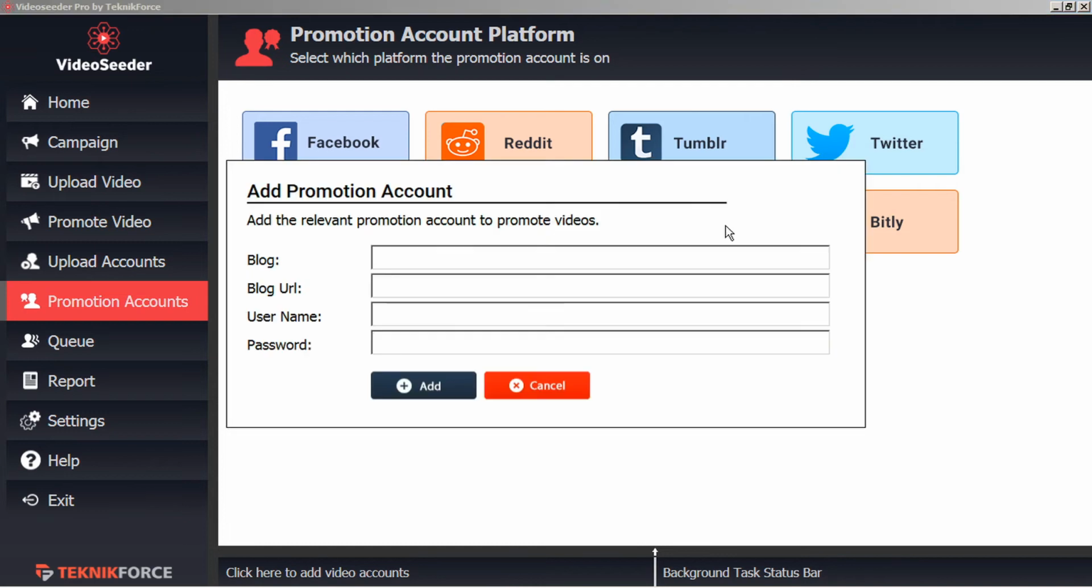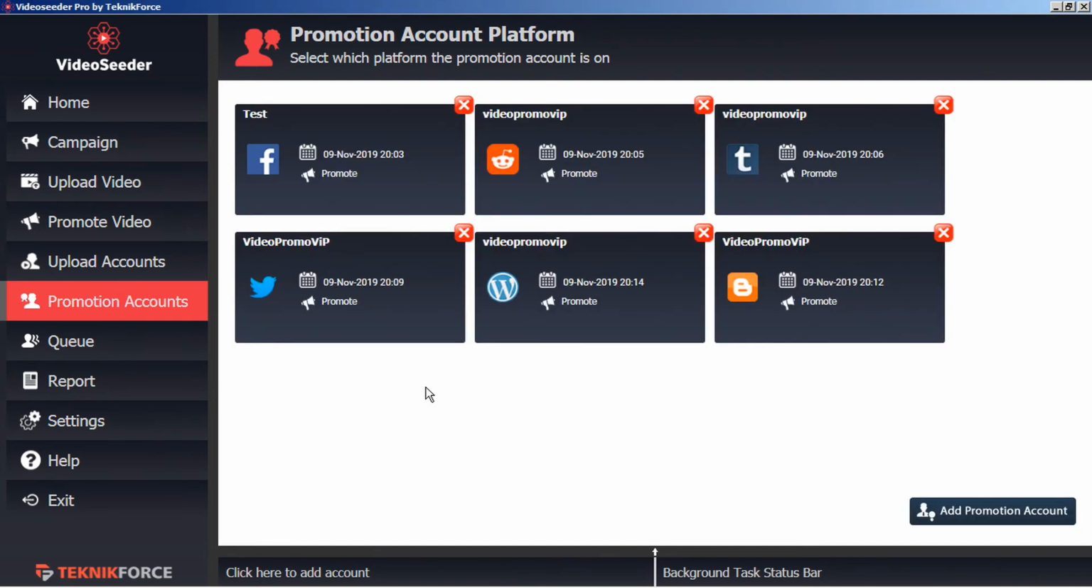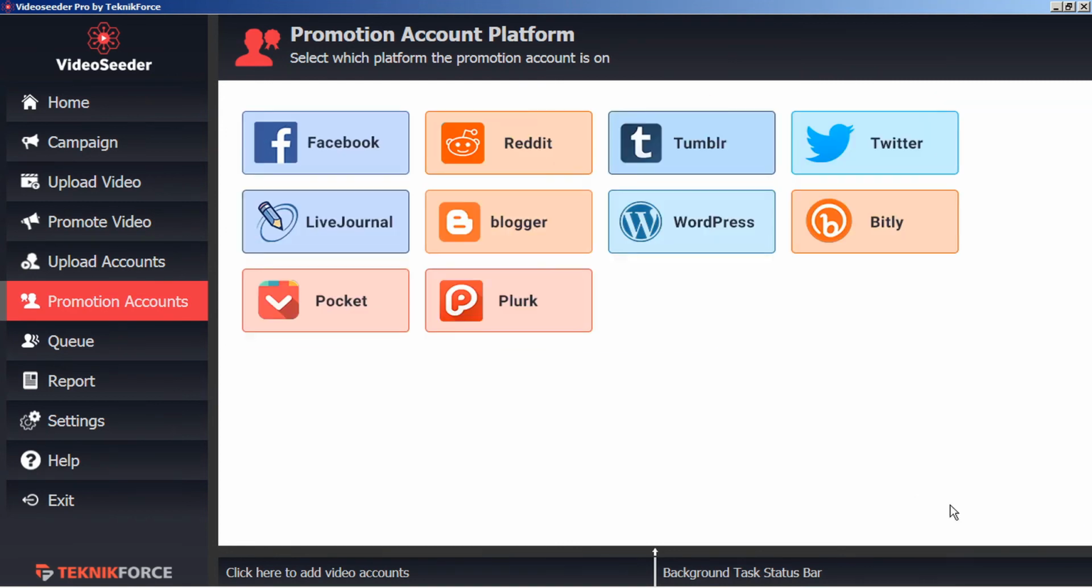Let's go on to the next account. Let's do WordPress. With WordPress, we'll put in our blog title, and our WordPress blog URL, and our username, and our password. And then add. And WordPress has been added. Another easy one.